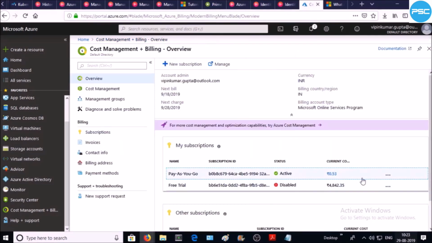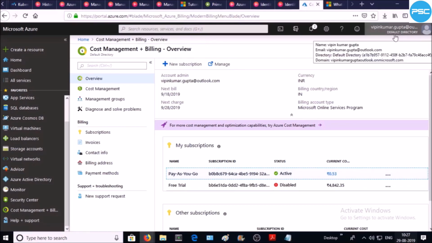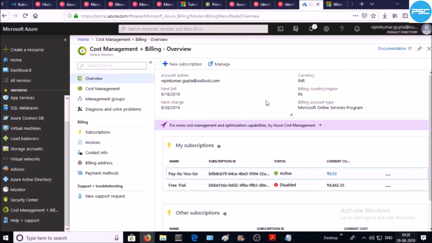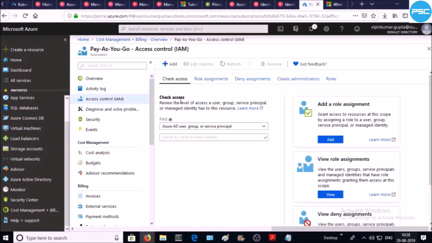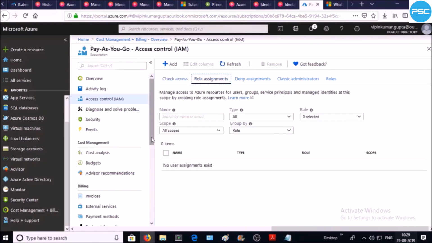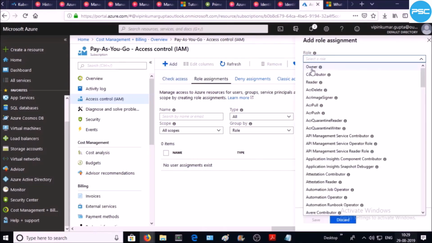It has been done. So you are currently on the default directory. You need to switch the directory from default to the DevOps group. Before that, let's give the permission on the subscription. Then select IAM, then select role assignments. Currently no user is assigned. Click on add and click on add role assignment. Select a role called owner.